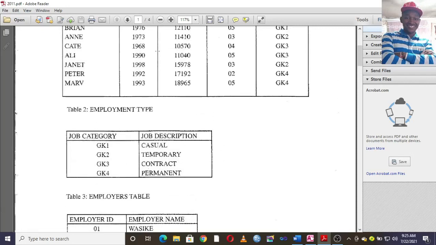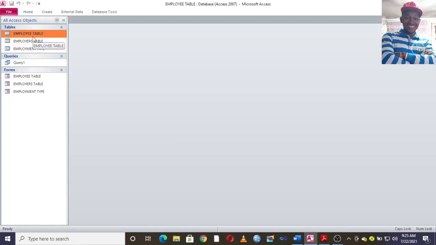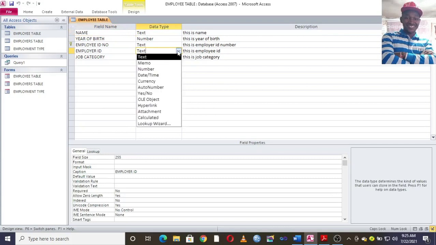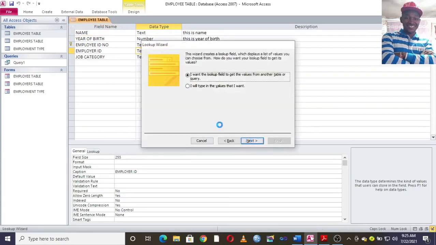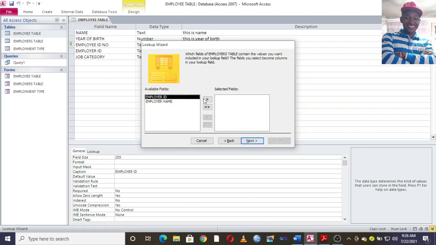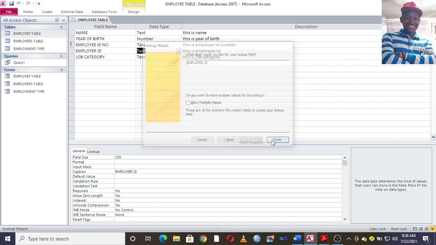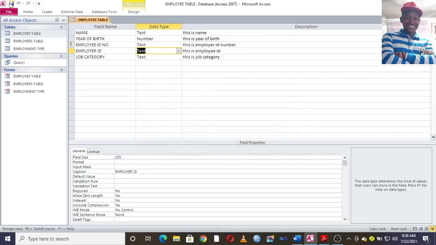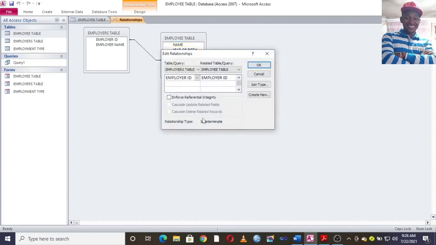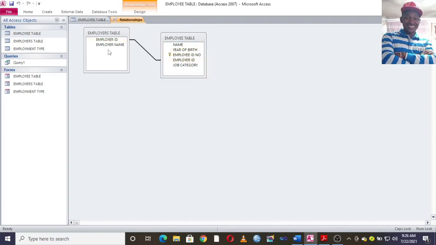We have the employer ID. We have this one, employer ID, but there is a lot of duplication. Employer ID, and also we have employer ID. This one should bring a relationship. First, just go back to our table. We have employee table. Employee table, we have employer ID. This one. Employer ID. Therefore, this one should look from employer's table. Therefore, it should check on employer ID for that case. Good. So that you can have relationship for that case.